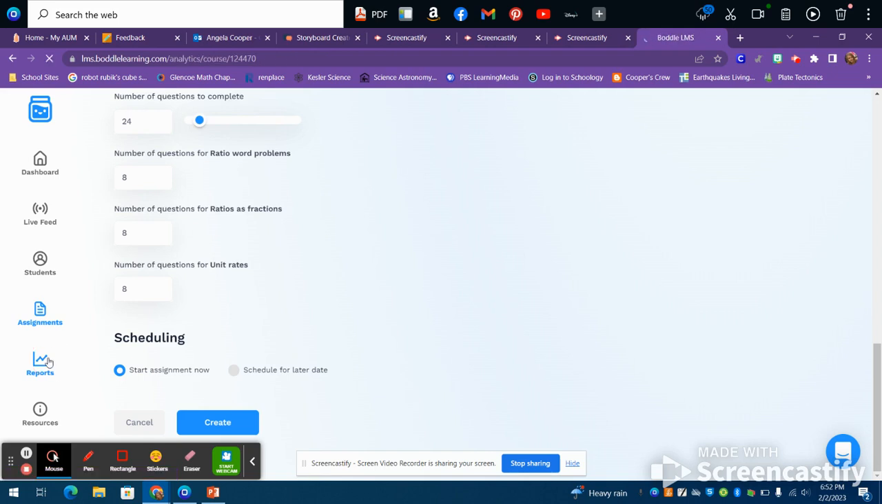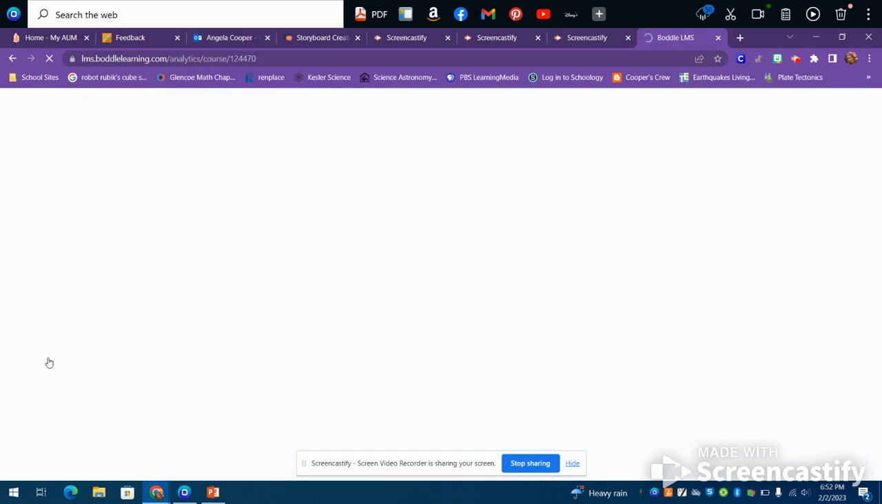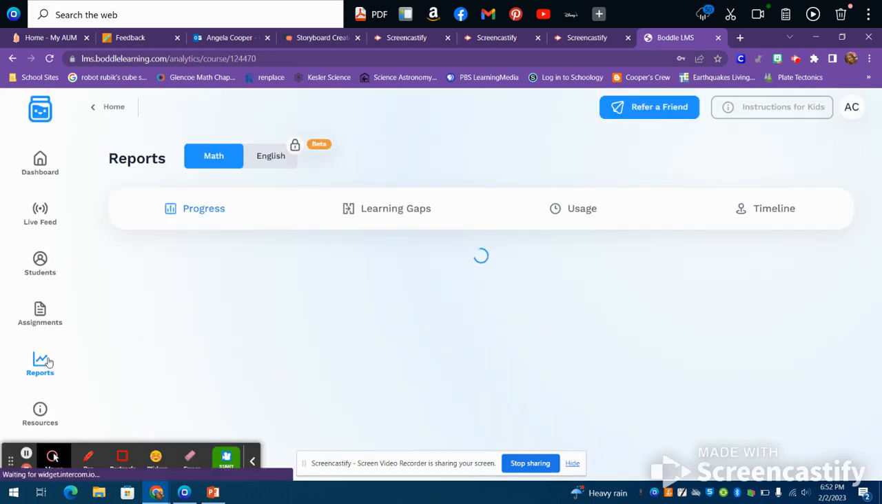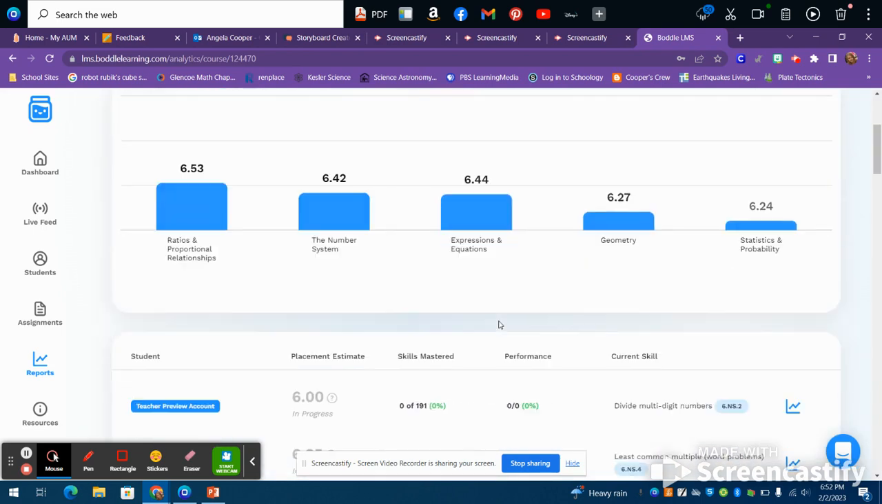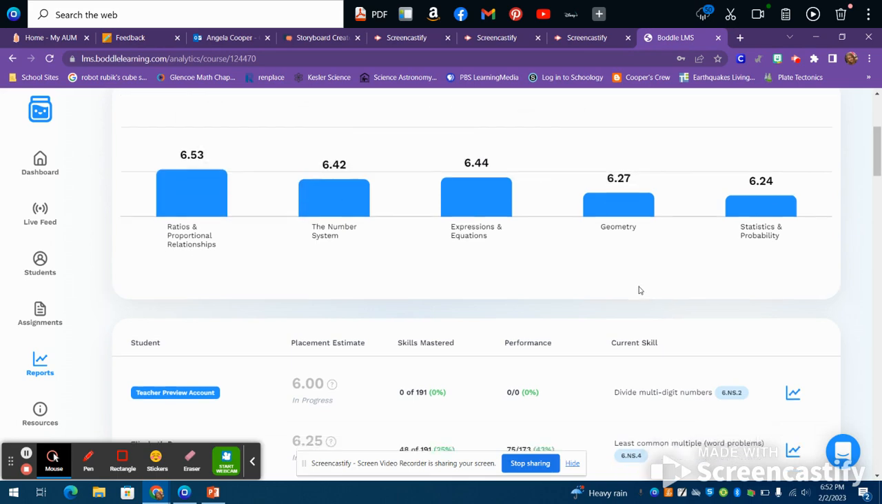It also has a report section that you can go in and track to see if your kids are making progress. You can identify those kids that need extra help. Maybe you identify some things that your kids haven't learned yet. So it kind of just tells you where you need to go with your instruction in your classroom based upon what they're working on. This is mostly based off of the placement test they've taken.